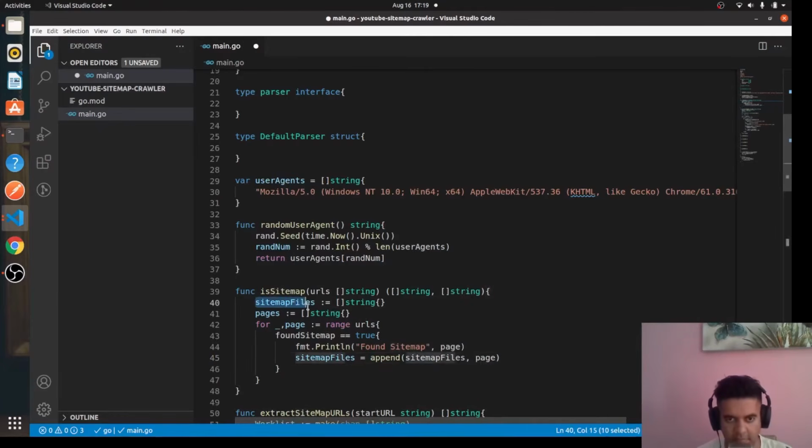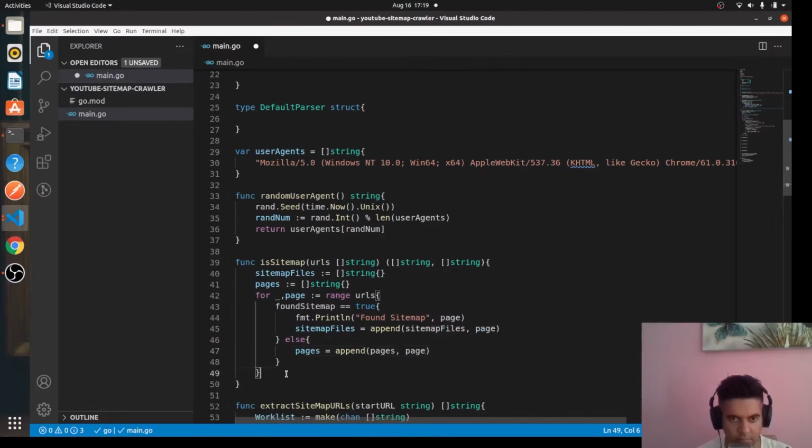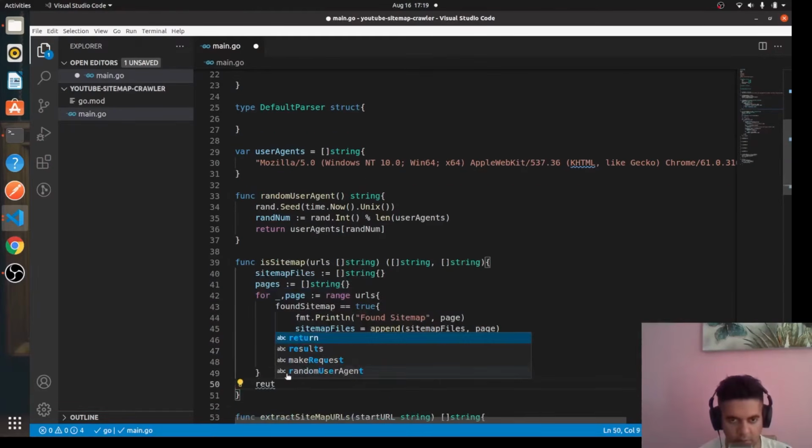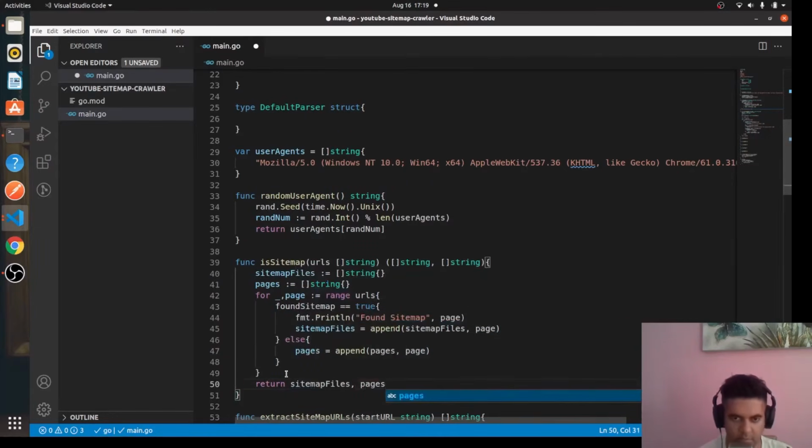So we took the sitemap files slice and whenever we find a sitemap, we append it to our sitemap files slice. Basically that's what we're doing, right? But else if it's not true, then we'll append it to pages. So we'll say append pages, page. And all we'll do is we'll return sitemap files from here, pages.